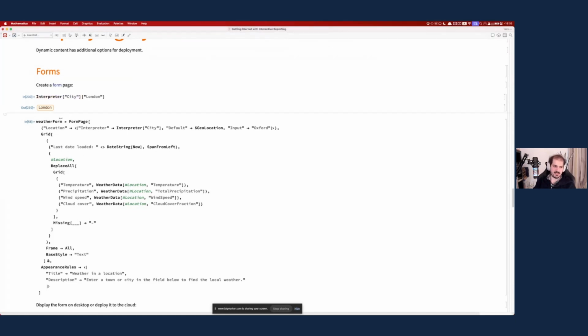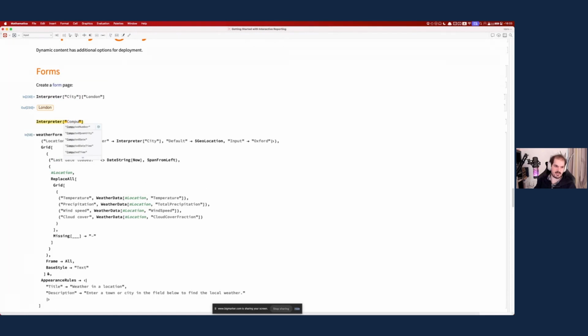Interpreters can also do some computation. So it can do computed number. Let's see. I say computed currency. I like computed currency amount. So what this can do is another layer of computation, where interpreter city really is just trying to interpret your string into something that exists in our database, whereas computed currency amount is saying, I want to do an additional computation on that data.